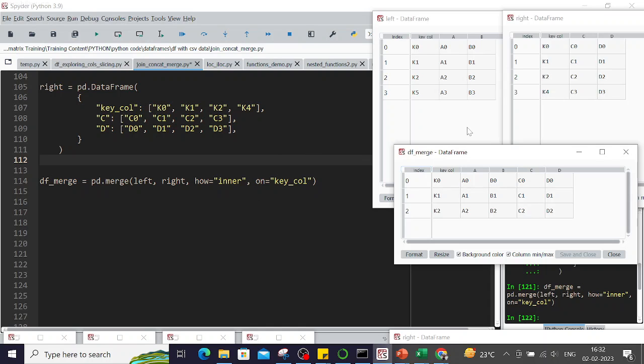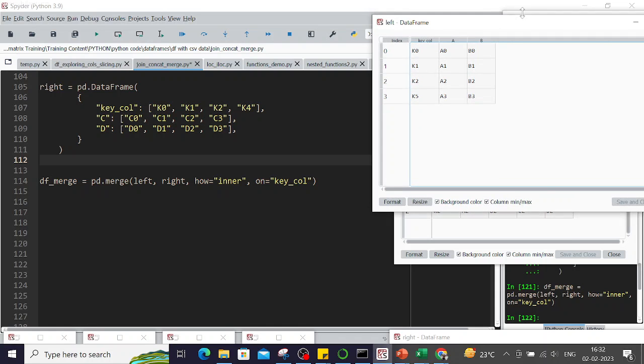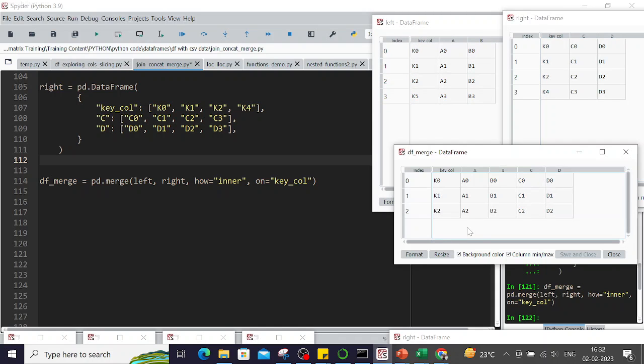So to summarize, we will use merge when we are trying to join two data frames on columns which are not the index columns. Or the other combination could be index column of this and non-index column of this, right? Like this. So for that you use merge. There are again multiple variations of this.